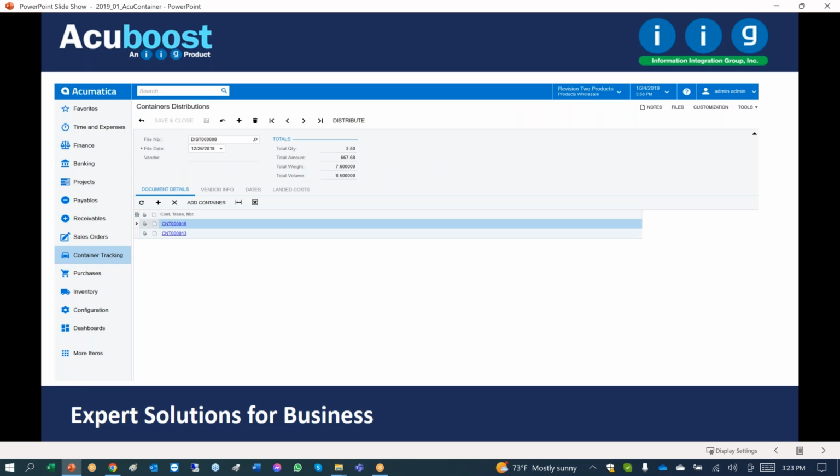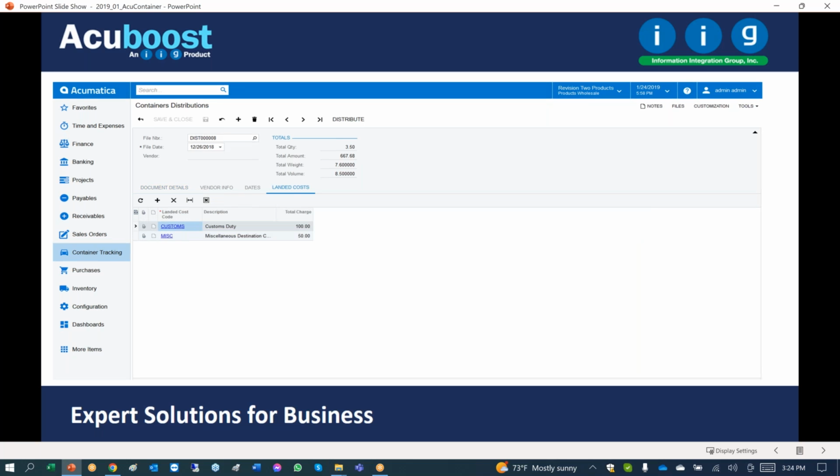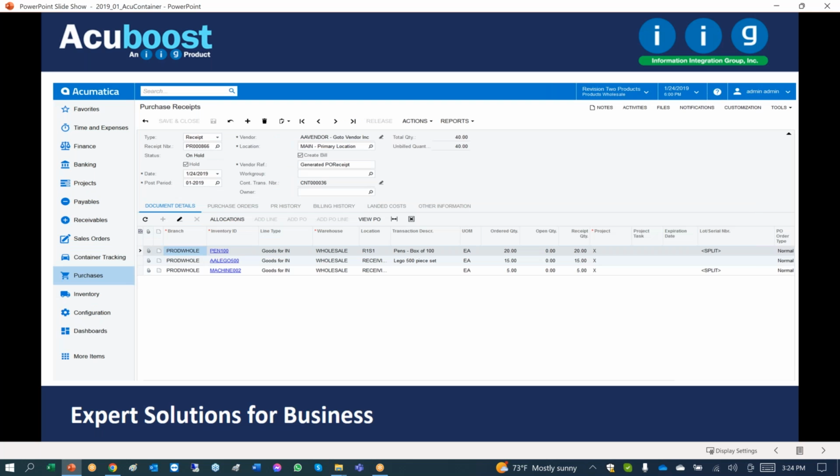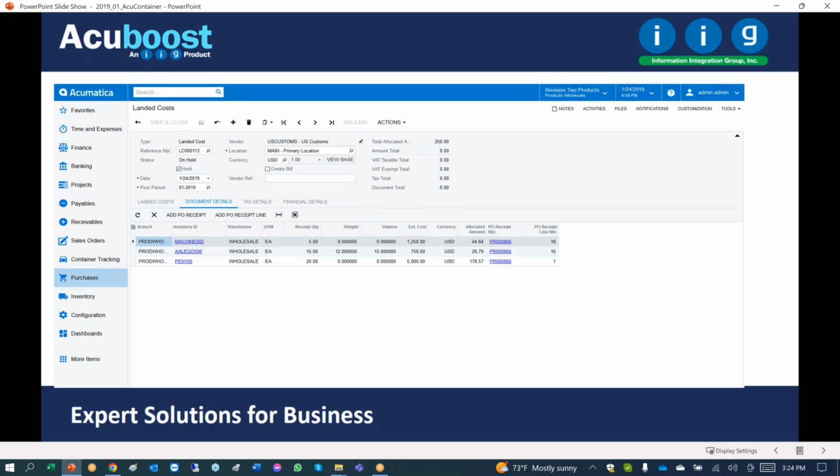If you receive an expense that applies to multiple containers, you can enter it in here. You enter the list of containers that a landed cost invoice applies to, and you enter the invoice here. Of course, we will create the invoices for any landed cost entries when you receive the PO. Purchase receipt transaction that gets generated in the landed cost. So this is where our activities come to an end.